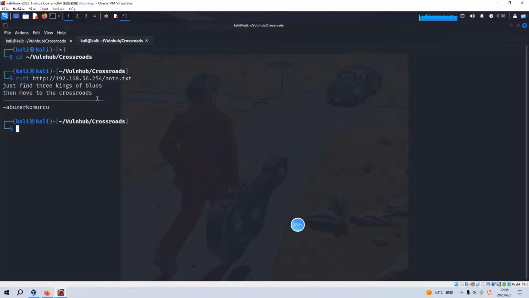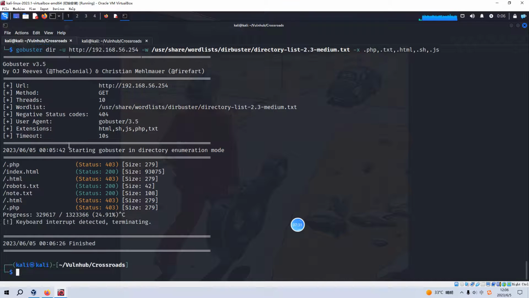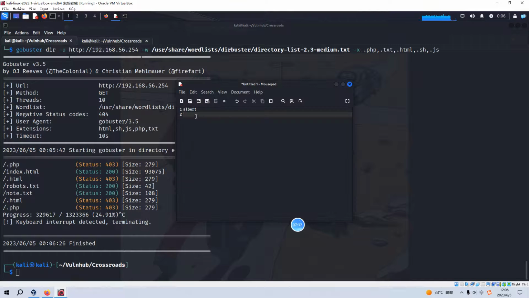So I think now we cannot get any more directories or files from Gobuster. But do you remember? We have already identified the username from enum4linux. Maybe we can use something like Hydra.